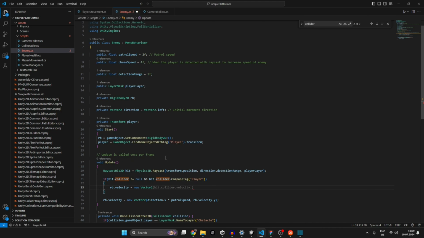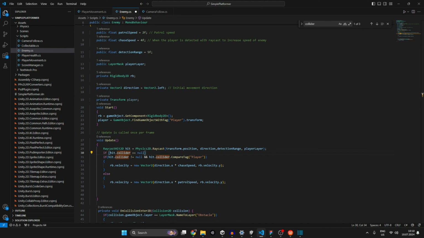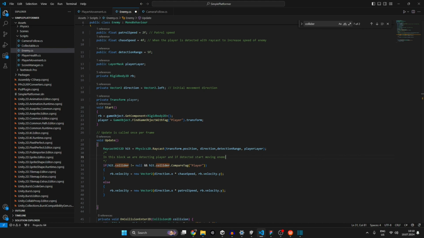Now we extend the enemy's movement so that if the raycast detects the player, the enemy switches to chase mode speed. If the raycast does not detect the player, the enemy continues normal patrolling.